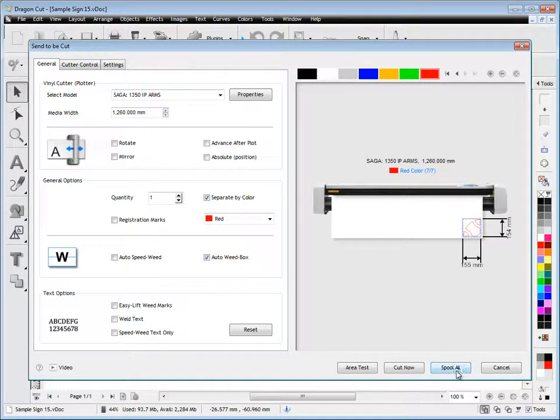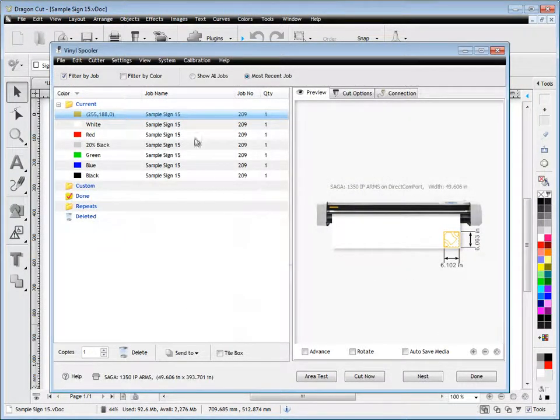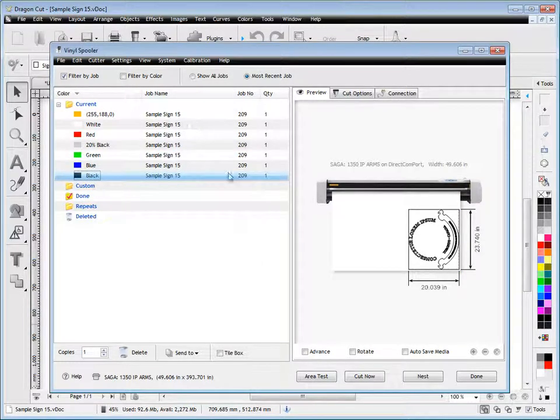Now, the thing I can do is I can spool all, which means it'll cut all the colors, or I can just cut the single color. So if I just want to cut this red, I just click Cut Now. If I want to cut all of them, I click Spool All. All the colors load directly into the vinyl spooler like so, and then I can just simply click Cut Now, and each individual cut file will go to my cutter and start cutting immediately.